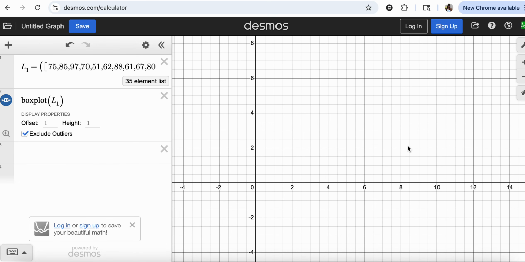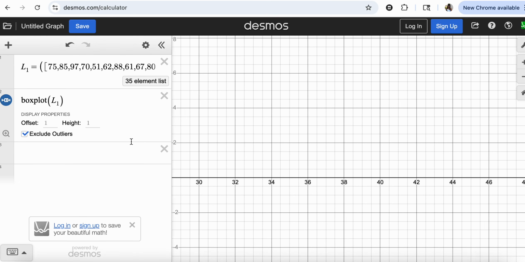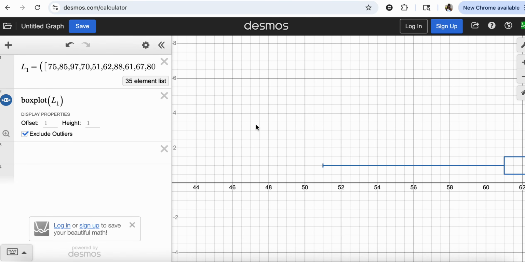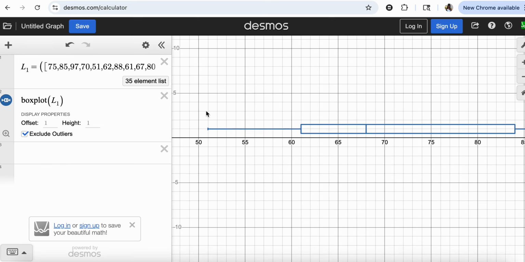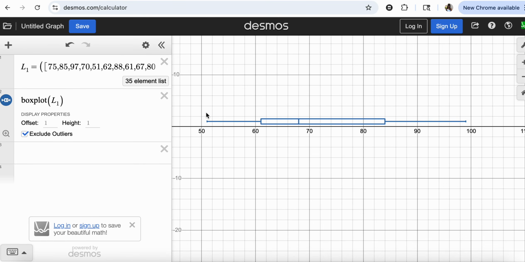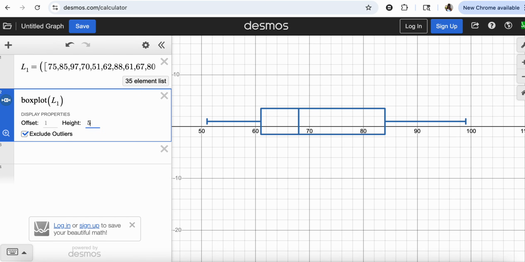So for Desmos, we can just move that over, just slide it over until we see what we need to see. And we can zoom in or out as needed. And here's the box plot. So we can exclude outliers or include them. In this case, there were no outliers, so it doesn't matter. I can change the size, change the height. So notice it's kind of short. If we want it to be a little bit taller, we can change the height. So let's say I change that to 4 or 5.